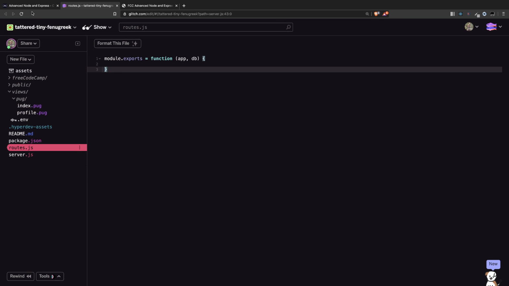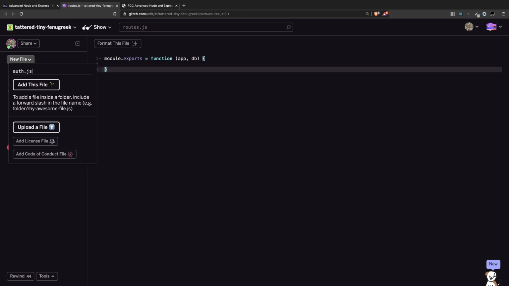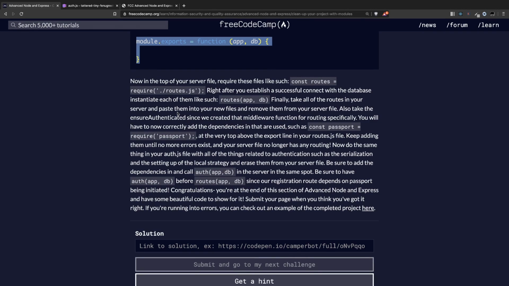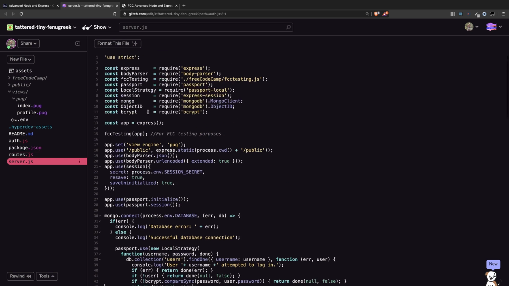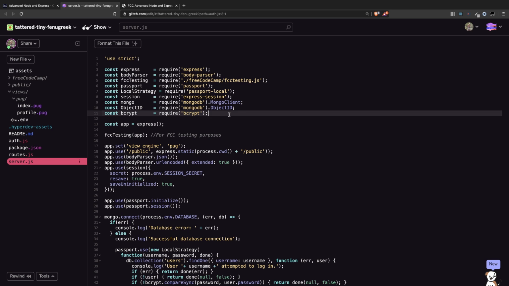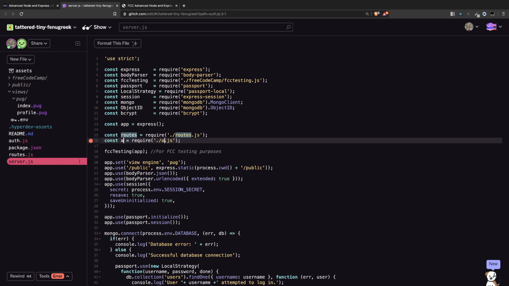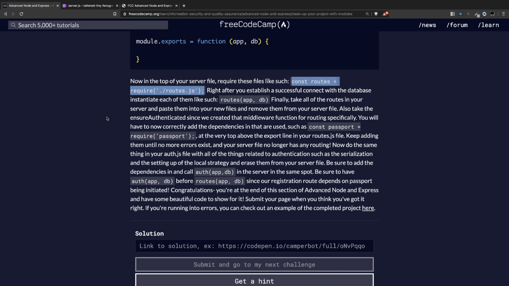routes.js, and the next one was auth.js. Now at the top of your server file, require these files like such. So in the server, we want to require them. Let's put them: require routes and require auth.